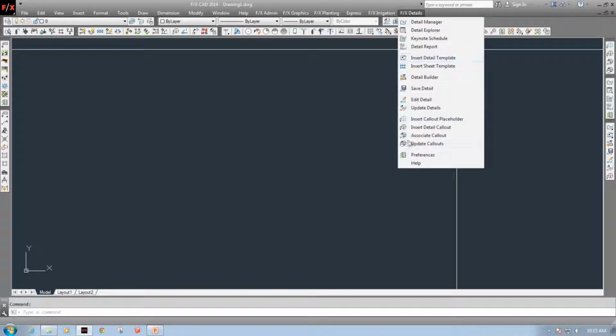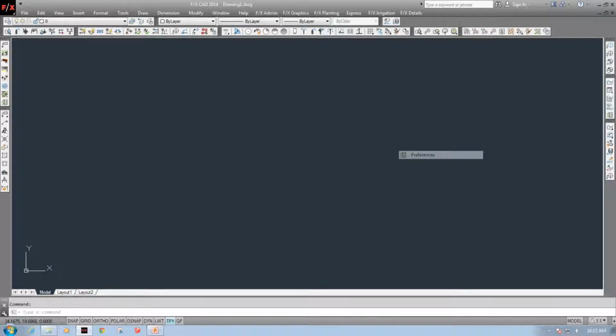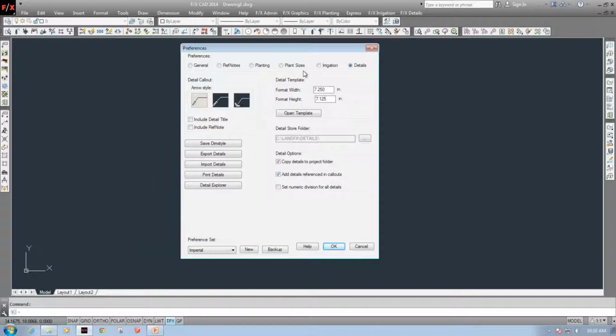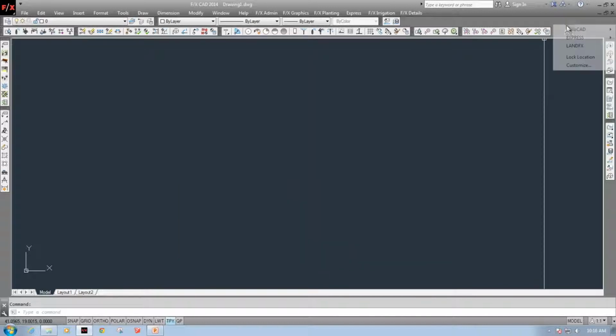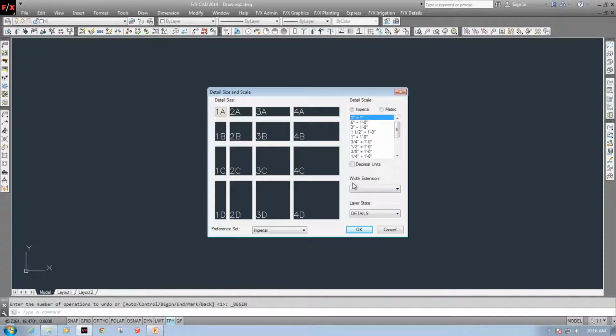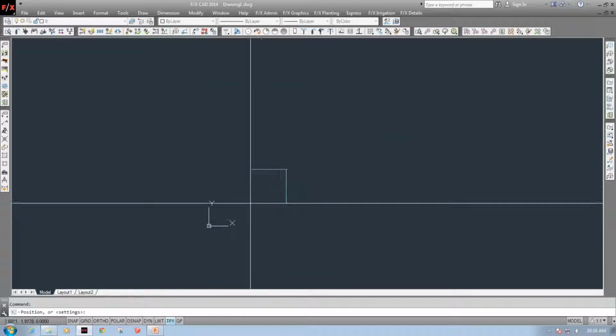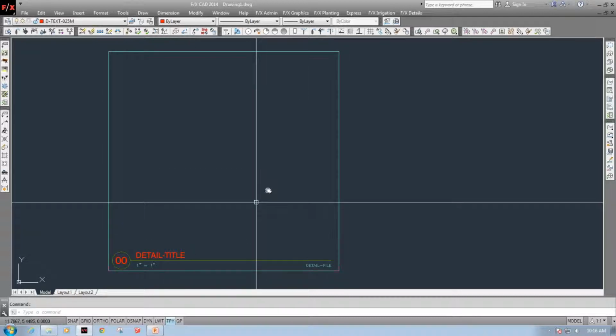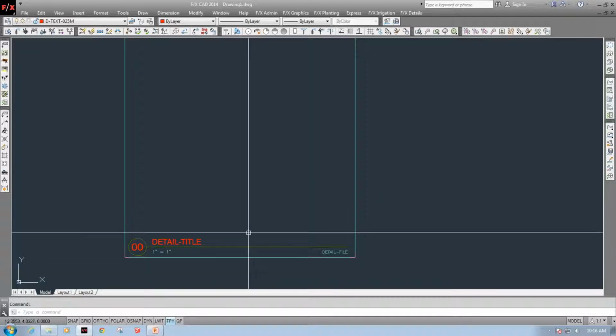So what I'm going to do is go to detail preferences and click, yep, so I have details selected. Over here I have a detail template. Now what a detail template is, if I access the template button over here, is I'm given these detail modules, or detail templates is another word for them, as they apply to Paperspace. So I'll click here, and you'll see that I get this block border for my detail. So this is the detail template.